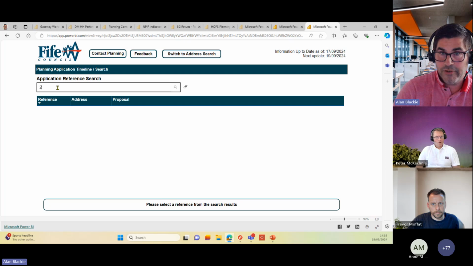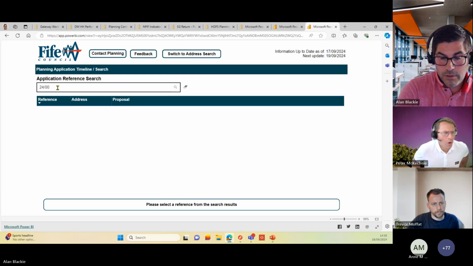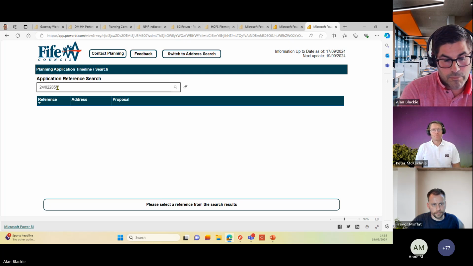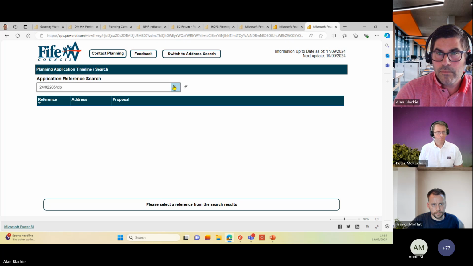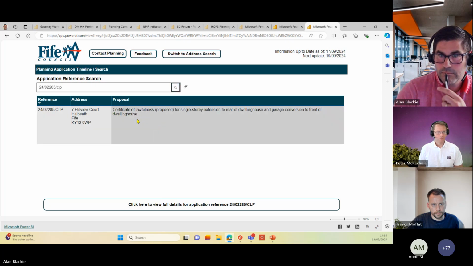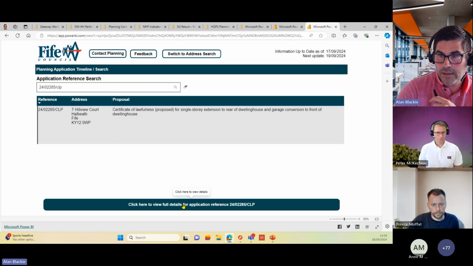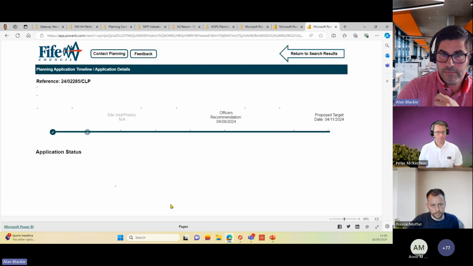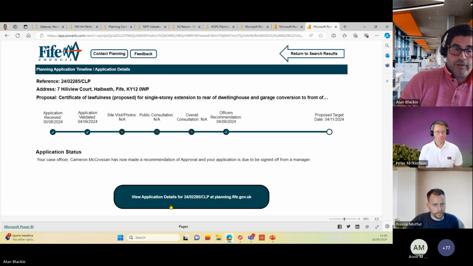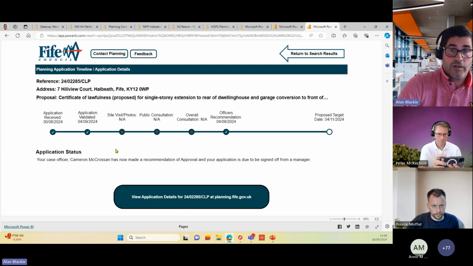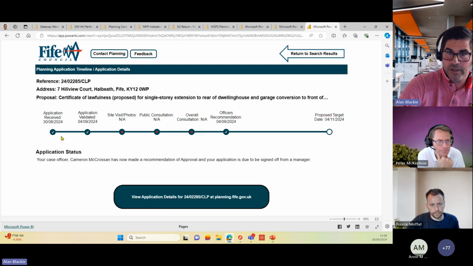So if they know the application reference, and I'll just type in a number, you can click on it, and then we click to view the details. This is pulling from key fields in Uniform, and as it goes through the process, it has a tick, and you'll see there's crosses there as well. That's just because it's not been applicable to this certificate of lawfulness application, but it shows where it is in the process, and it shows the proposed target date for the application.